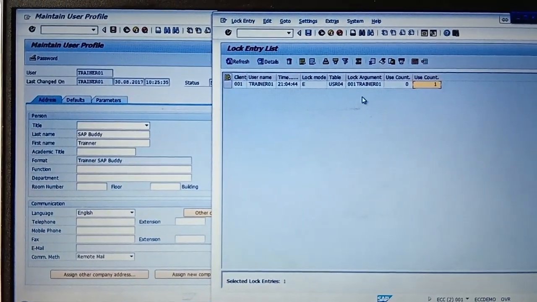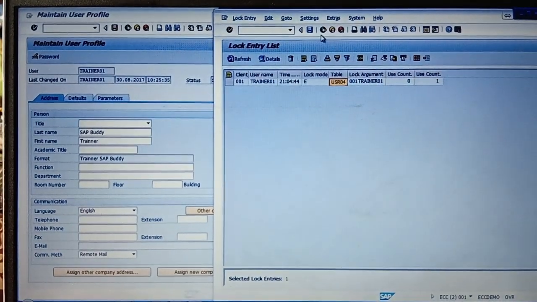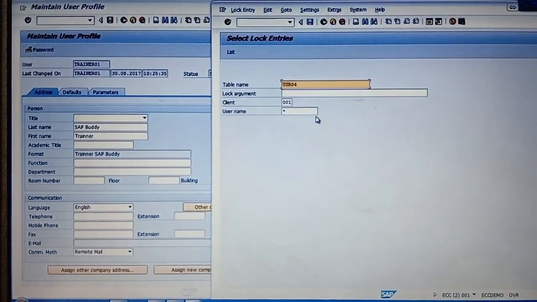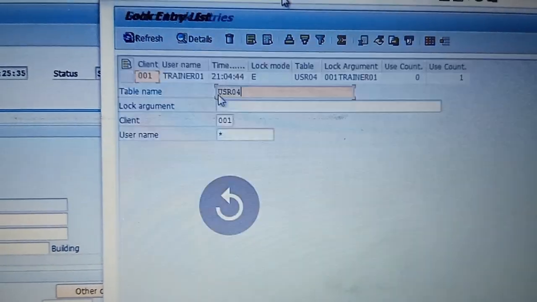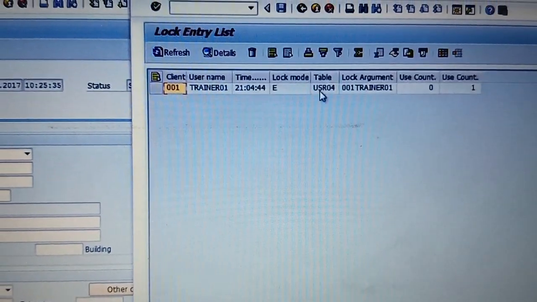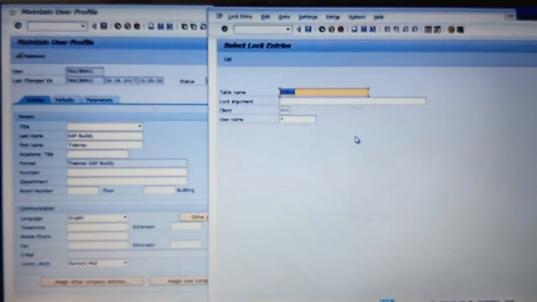Then you have the user count. For example, if you take a specific table and you want to see how many entries are in that table, you can put the table name and say execute, then it will give you all the entries for that table. Like this you can filter it.